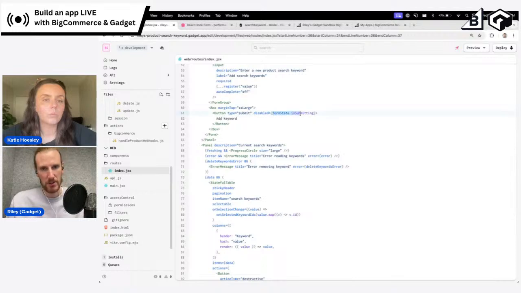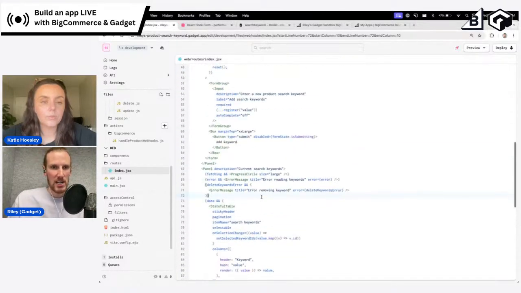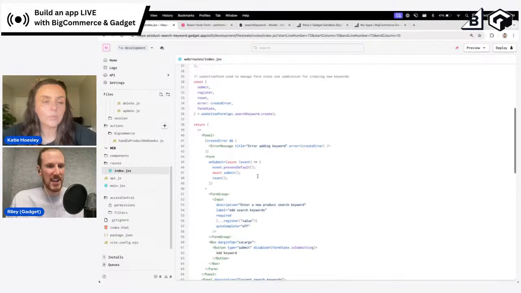And we can see we're sprinkling in some of our form state. When we're submitting, we'll disable the button so we debounce the action. And this is an example of where we're showing a loading circle, error messages, etc. That's all my front end though. It's pretty simple. The last thing we really need to do is test it out.